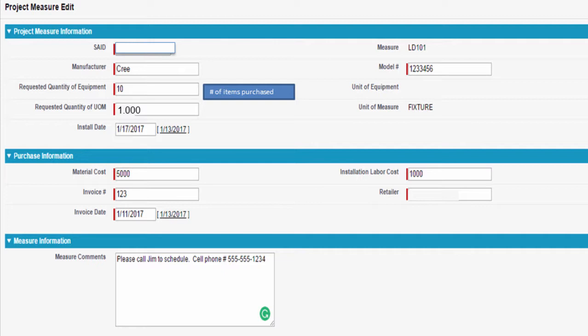This simply is the number of items that were purchased. Under unit of measure, this indicates how the rebate is calculated. And then under requested quantity of UOM, UOM stands for unit of measure, going back to, again, how the rebate was calculated. For fixtures, you'll always leave it at 1.